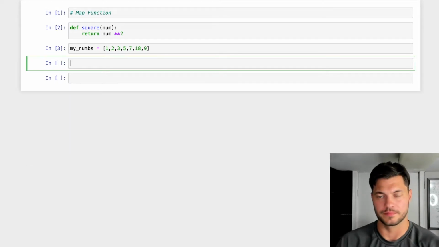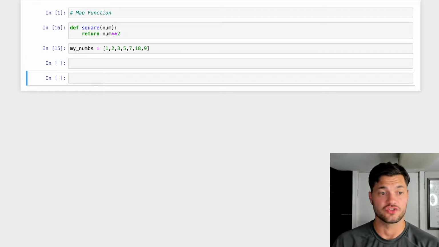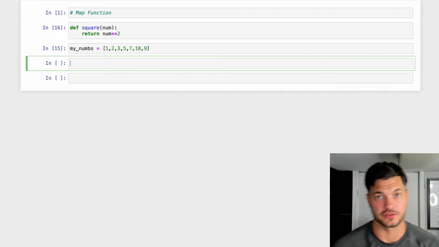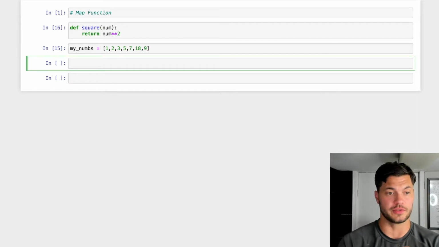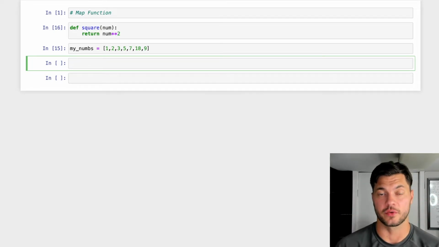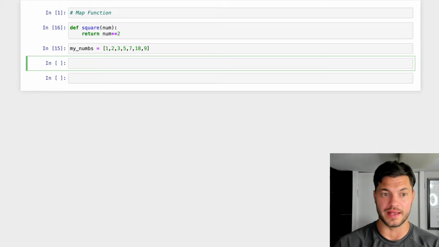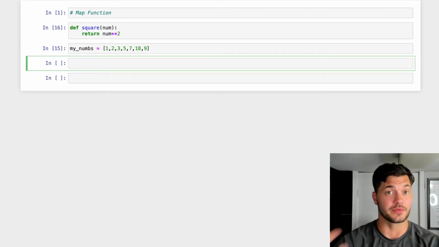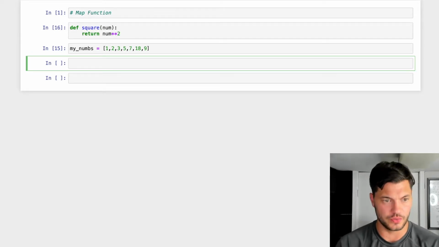So I have my square, I have my list, right? And let's show you how I can use the map function. So the map function allows me to apply my square function to all the numbers in my list. So instead of iterating through each single one, my map function basically allows me to do this big, large application to all of them.